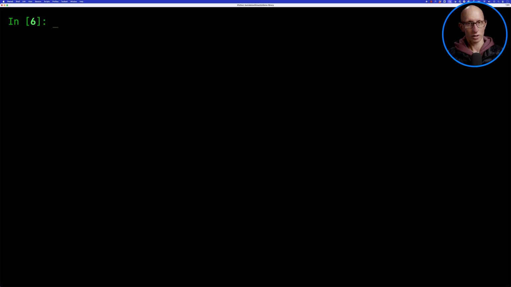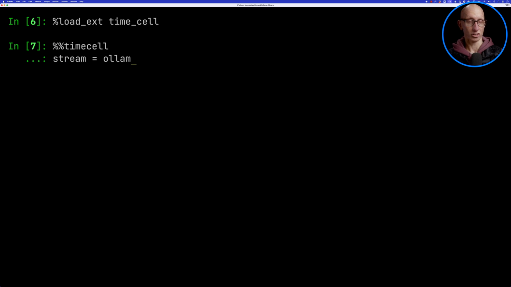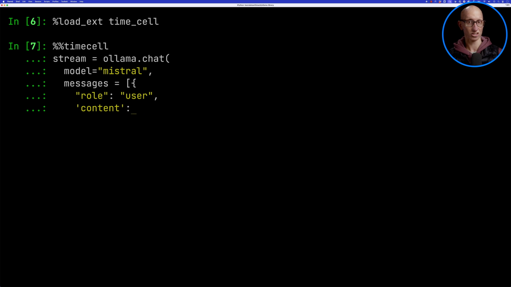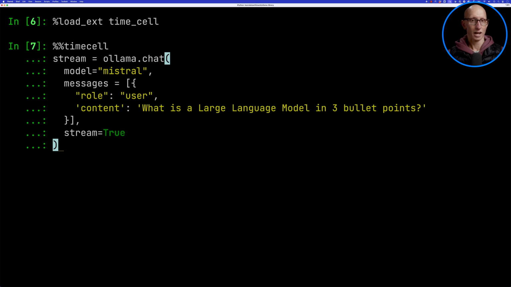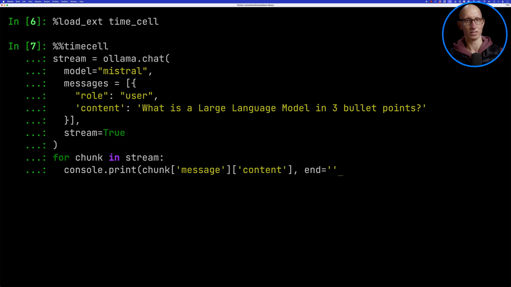So I've created this little extension for IPython called timecell. So let's load that, and it's just going to show us the time that it took to execute the code. So let's type in timecell at the top, and then we're going to call ollama.chat. So we're going to be in chat mode. We'll tell it we want to use the Mistral model, and then the message is just going to be a simple one. What is a large language model in 3 bullet points? We'll tell it to stream the output. Then we're going to iterate over the stream and print each chunk to the terminal.